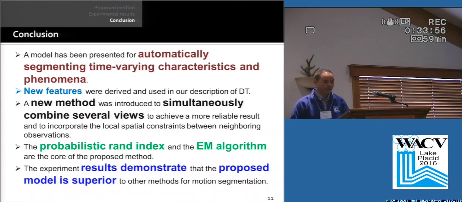The new features are derived and used in our description of dynamic texture, and then a new method is introduced to simultaneously combine several views to achieve a more reliable result and to incorporate the local spatial constraints between neighboring observations. The keys for the learning are the probabilistic rand index and the EM algorithm, which are the core of our learning solutions.